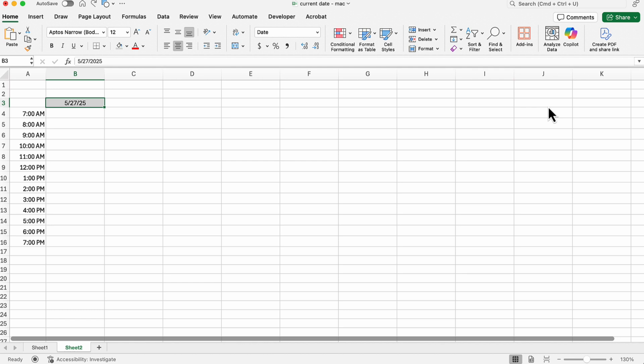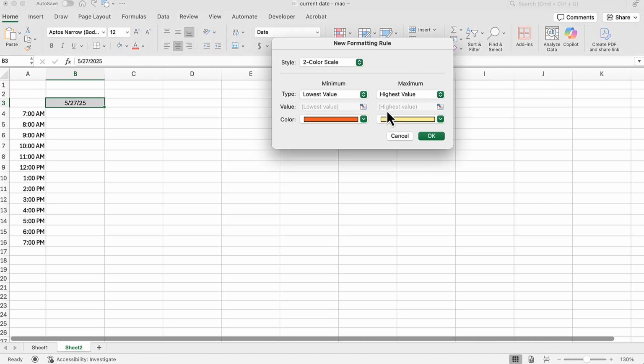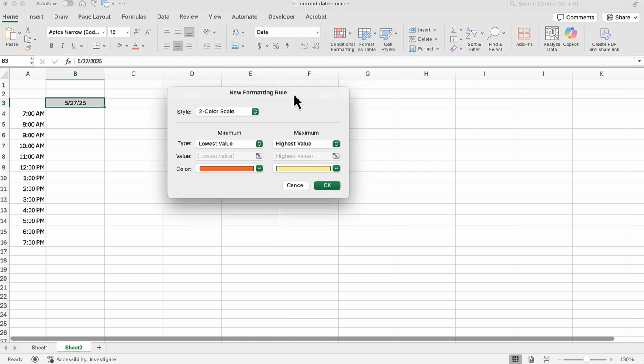This is different from Excel and Google Sheets. Now, I'm going to be on the Home tab on the ribbon bar, and just like in the Windows edition, I go to Conditional Formatting, and I go to New Rule. Here's where things get a little weird. You notice there's no new rule here. You see where it says Style to Color Scale? This is so completely unintuitive. There's no way that you would know that this is in here.